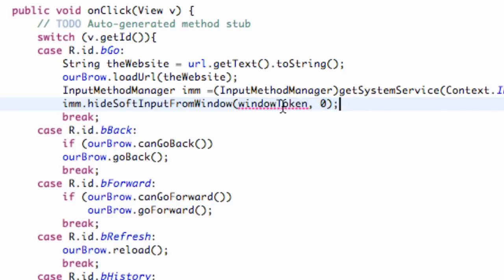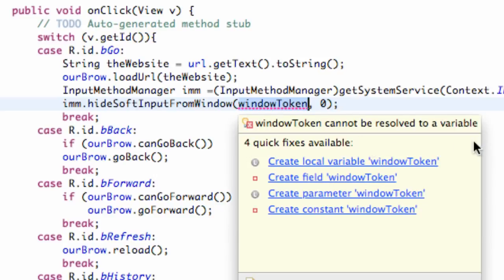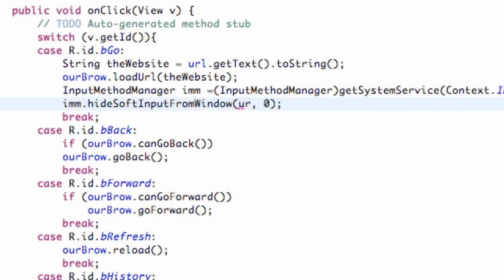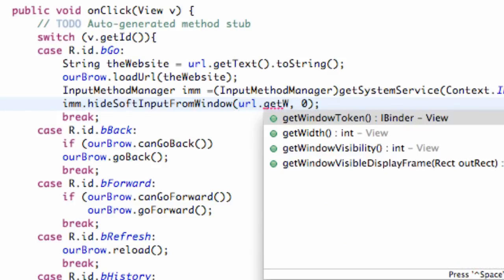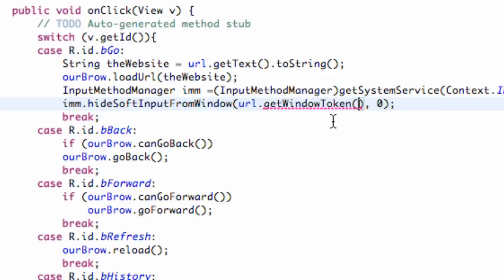And then what we need is that IBinder. So we're going to use the edit text that we have in our class that is giving us the problem with the keyboard. After we're done using this edit text, we're going to say dot getWindowToken. So it basically is going to convert it to this IBinder. It's going to take our edit text called URL and get the window token from it. And that's how you set it up. This code will hide our keyboard after we're done using this edit text for the most part.